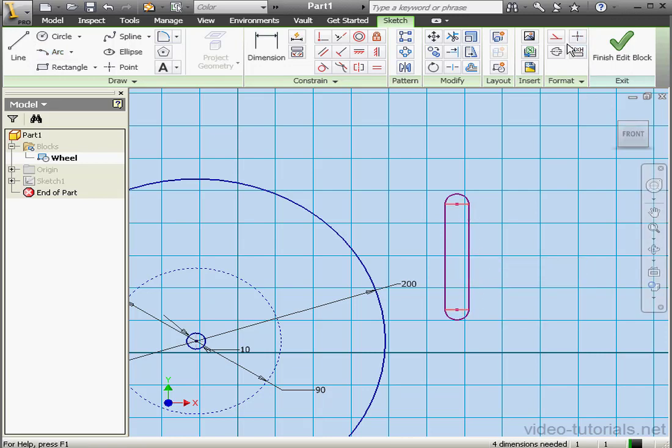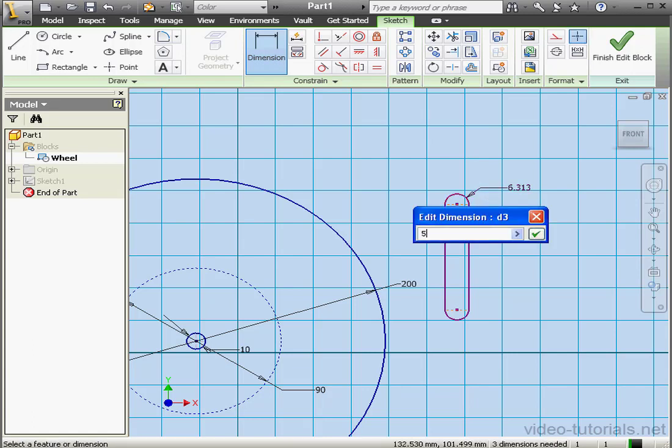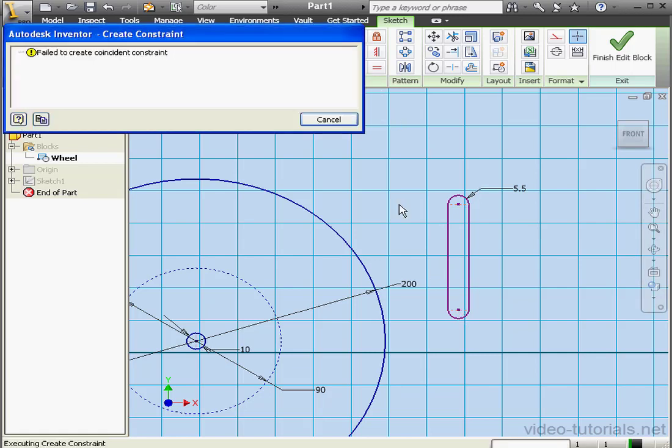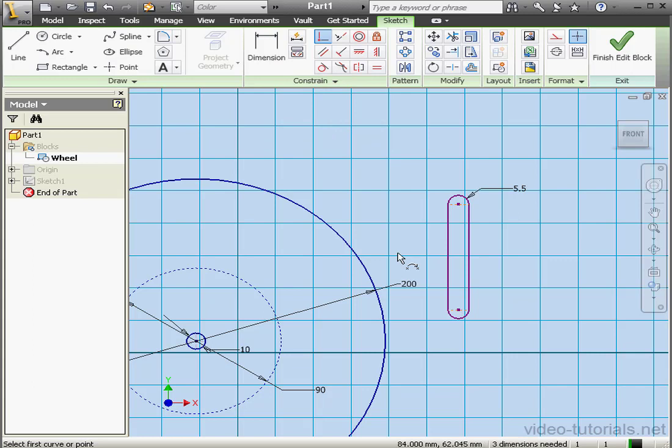Let's control-select these lines, convert them to construction geometry, and let's apply some dimensions now. The radius of the arc first, we'll make it 5.5 millimeters. And let's apply constraints now. Deselect everything. This point is going to be coincident to the circle. Lastly, a vertical constraint.